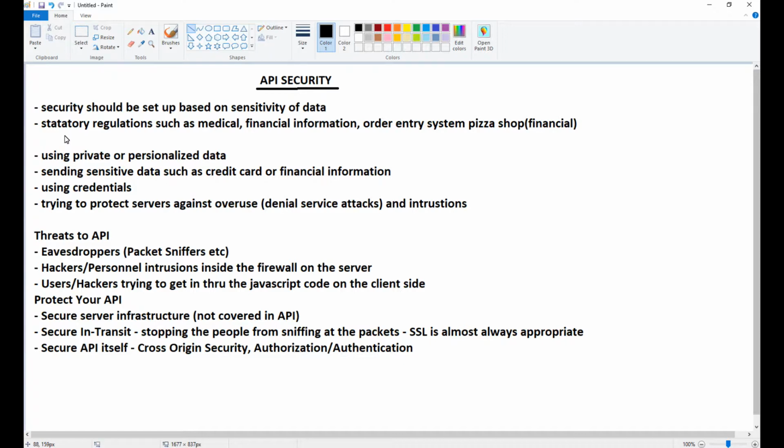Some of the important constraints when it comes to API security: we have statutory regulations, such as medical, where we can get fined if these are breached. Securing financial information is very important. Even systems such as an order entry system for a pizza shop should be secure because there might be financial or personal information. I don't know how personal an address and a cell phone number are, but people don't like their cell phone numbers shared. I don't know the details of this, but I have to look into which kind of personal information is protected.